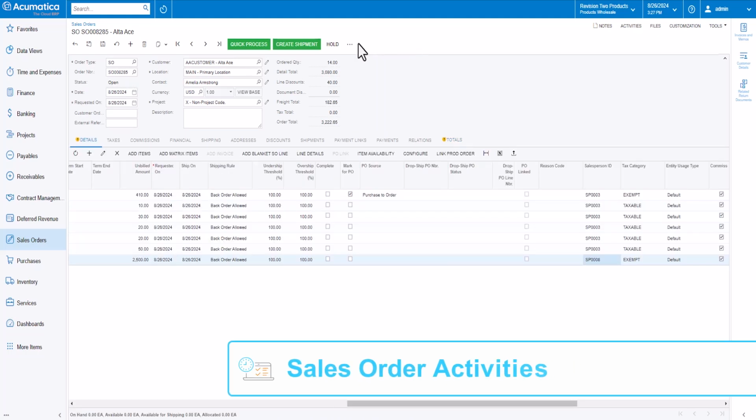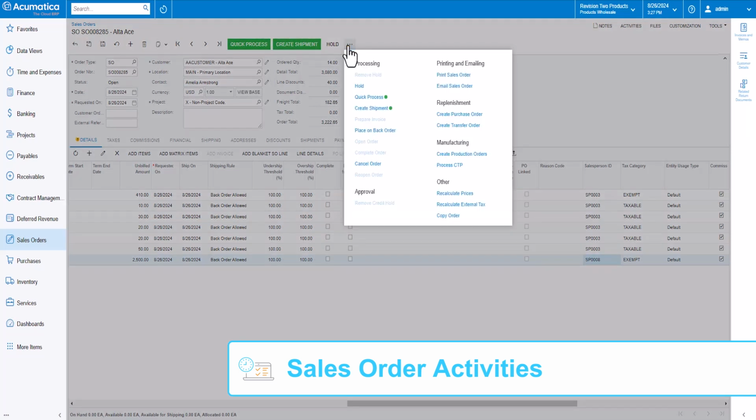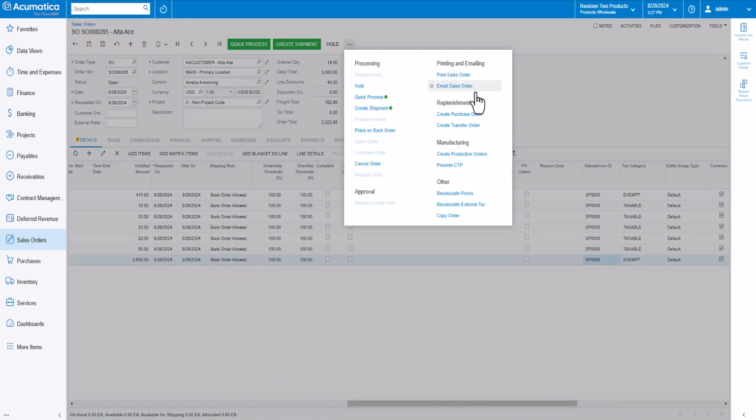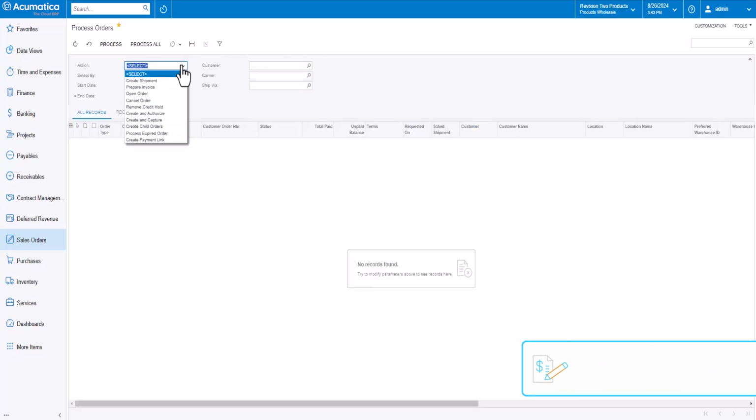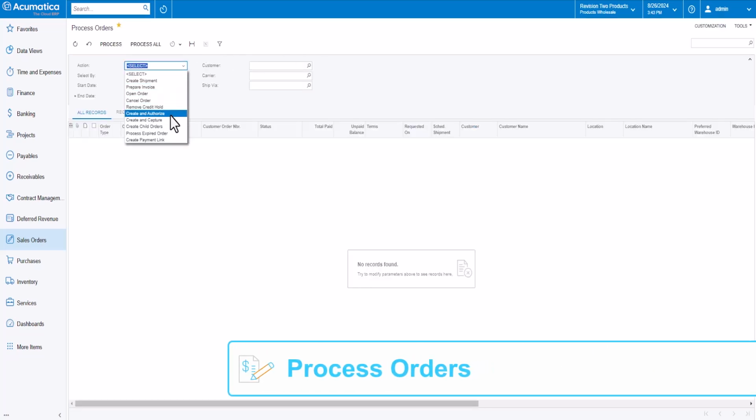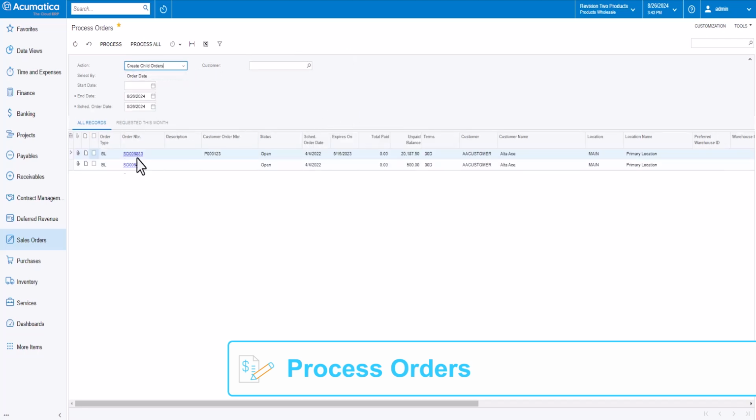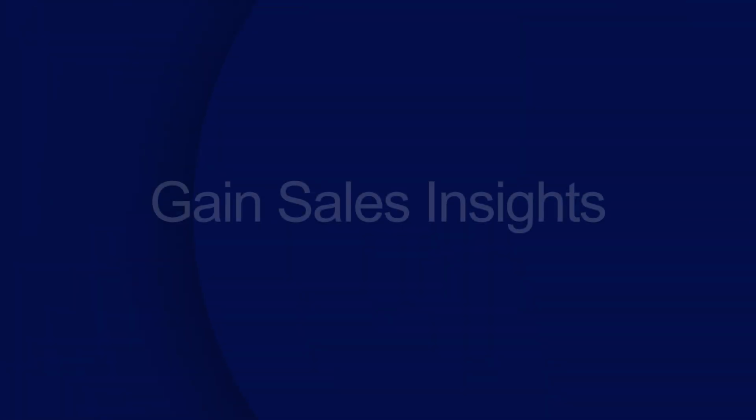Access related activities directly from sales order entry. You can remove holds, create shipments and invoices, and print or email sales orders. You can also create purchase or transfer orders and perform other activities. Take action on multiple orders with the Process Order screen. For example, create child sales orders for predefined blanket sales orders.